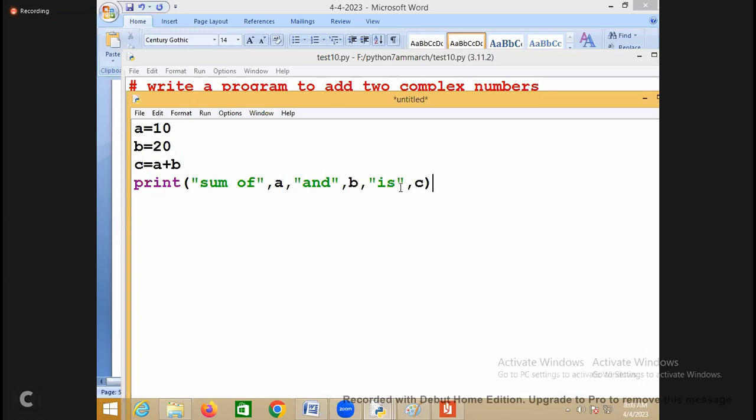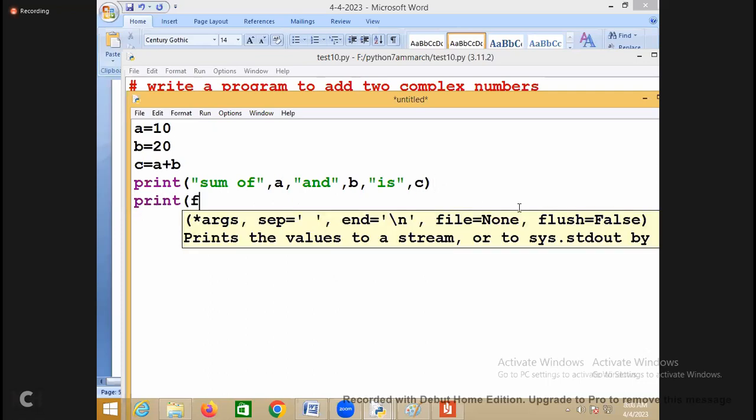So will this become complex or not? Yes. To avoid this complexity, which one do you use here? Format string. You can write a string in single quotes, or in double quotes. Any string which is prefixed with F is called a format string.